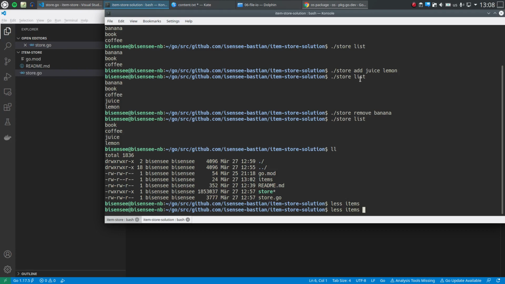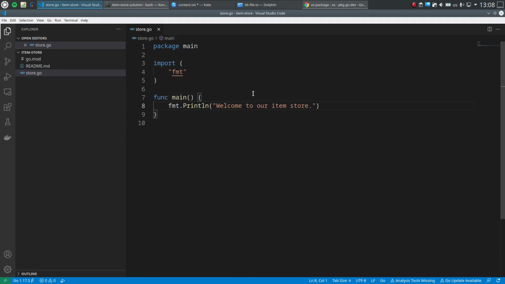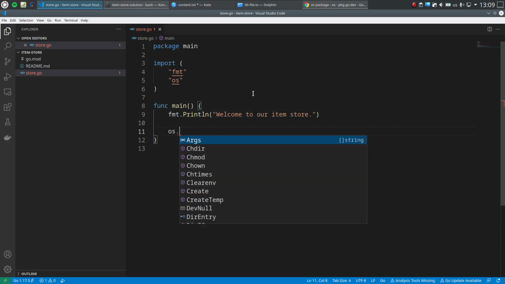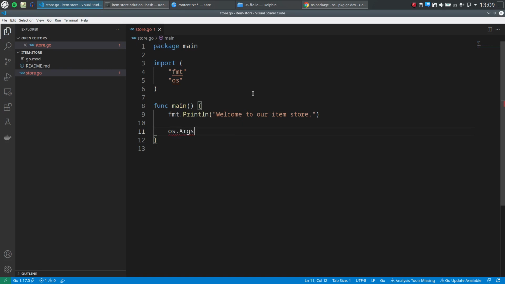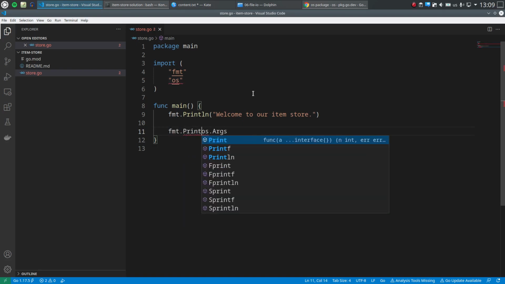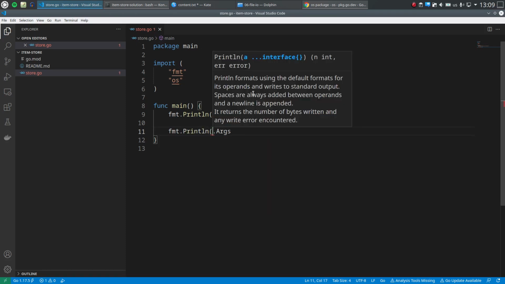Now, which actions do we have? We have add, list, and remove. So let's first define these. Of course, we need to detect which action the user triggered. And you can do that by using command line arguments. These are accessible via the os package, which stands for operating system. And by accessing os.Args, we get the arguments that the user is passing upon calling our program.